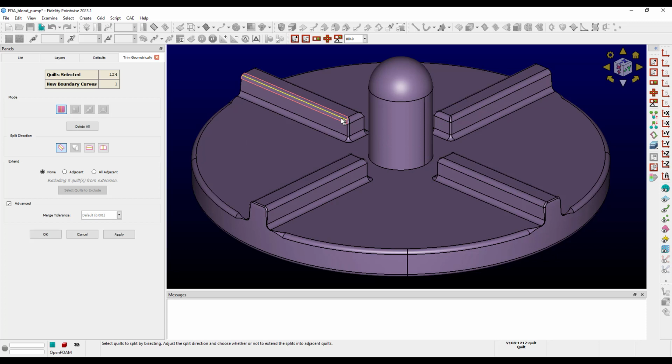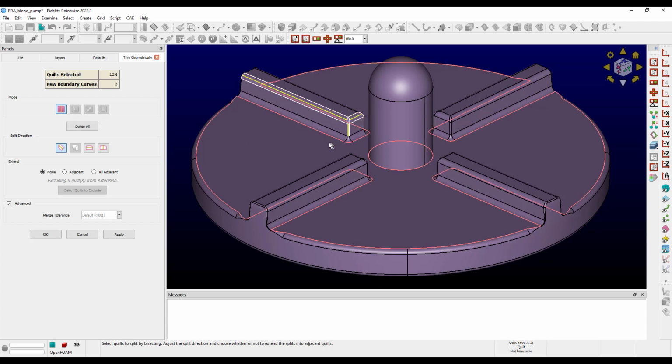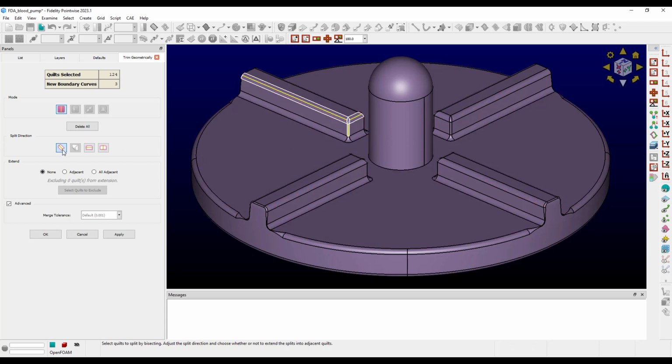To use bisect mode, simply select a quilt or group of quilts and choose a split direction. Bisect mode splits the quilt through its center point in the chosen direction. By default, the split direction is curvature, which splits the quilts either lengthwise or widthwise, depending on which direction has minimal curvature. This option works very well for fillets and rounds, but you could also explicitly choose lengthwise or widthwise.